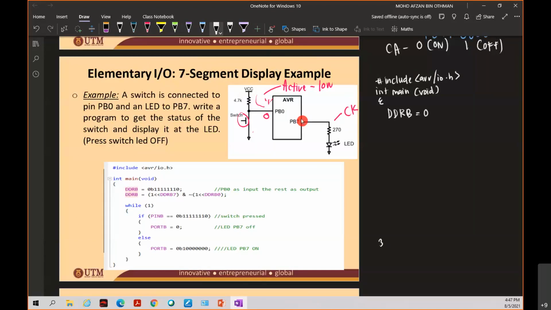So DDRB, pakai je binary. Senang kita nak setting. PB7 output, so output kita kena bagi 1. 1, 1, 1, 1, 1, 1, 1, 0. Bagi PB0 je yang input. Yang lain kamu setkan dia sebagai output. Since PB0 sebagai input, kamu kena enable the pull up resistor. Macam mana nak enable pull up resistor? Port B, untuk yang output, kamu letakkan dia sebagai kosong. Jangan letak satu. Kalau kamu letak satu, maksudnya kamu dah send satu kepada port B ni, which is salah. And then yang input, kita jadikan dia satu. This is a pull up resistor.